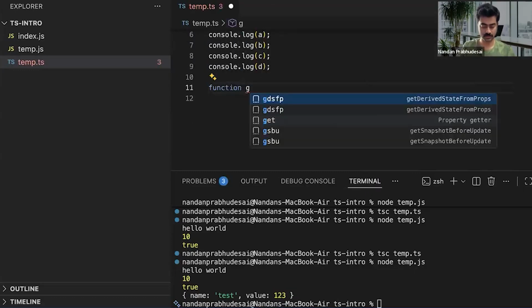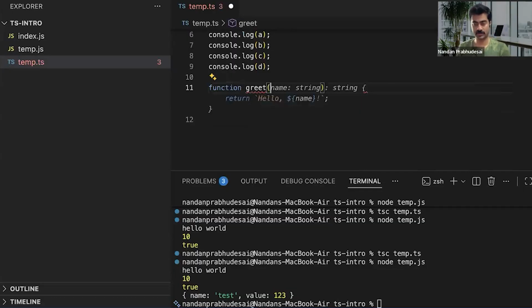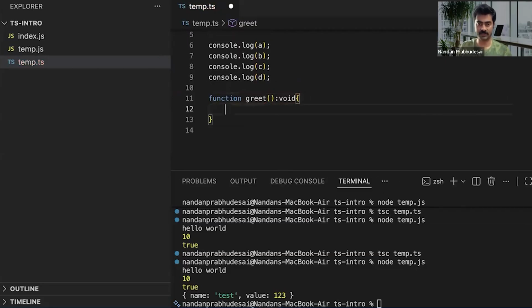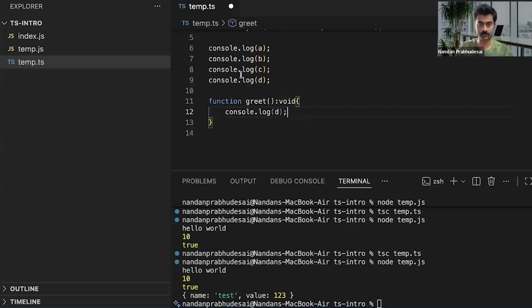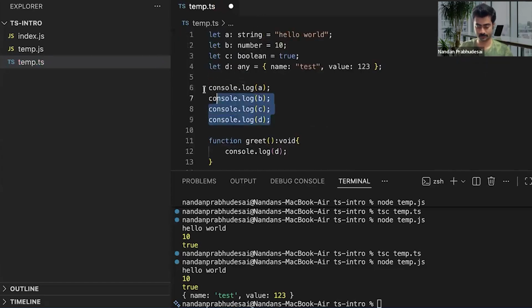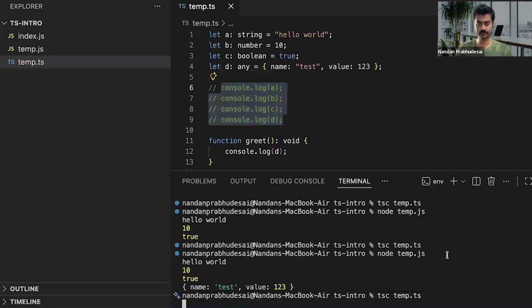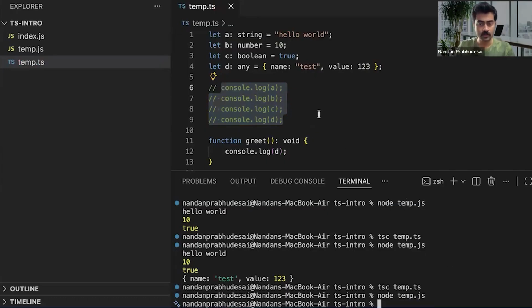Let's say function greet. It doesn't take any arguments, but it doesn't return anything. So we'll define it as void, and it will just console log this. Let me just comment this as well. Let's do the TSC. Let's run this code. Oh, I have to call this function. Missed that.